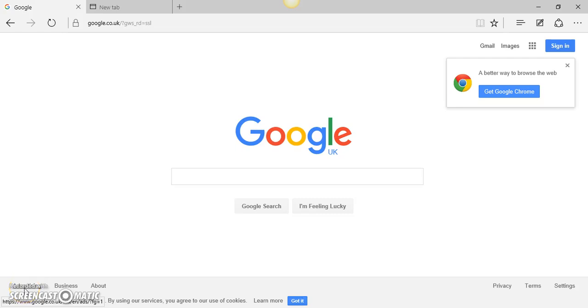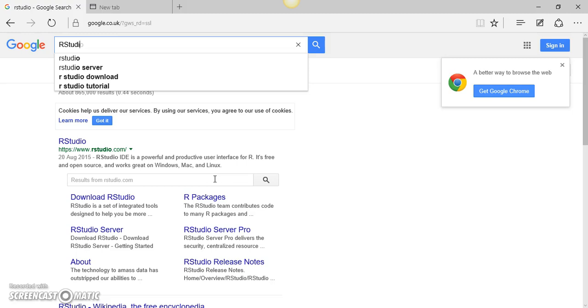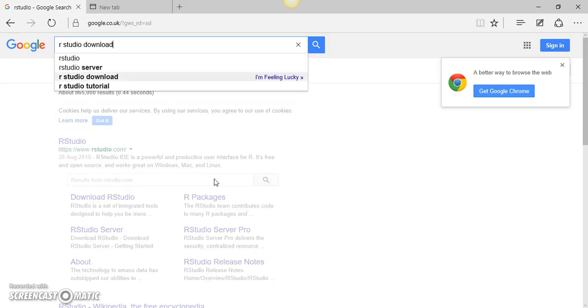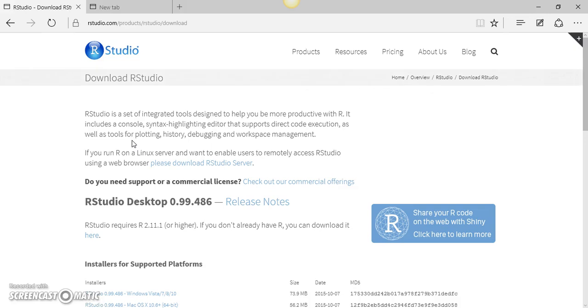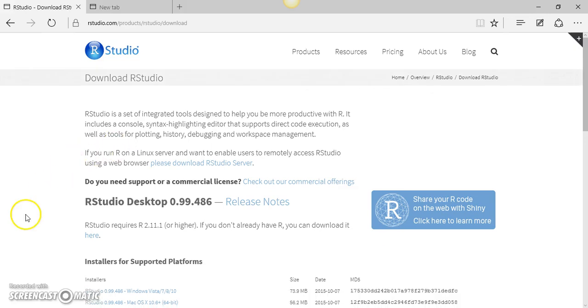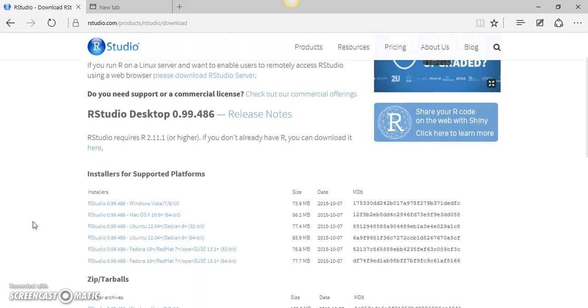In order to program in our programming language, we need to have an application installed on our machine called RStudio. So to download RStudio, I'll simply type in RStudio download in Google and then go onto the website of RStudio. I'll go straight away to the downloads page, and on this page I can see different versions of R.